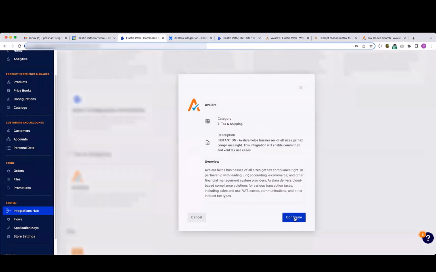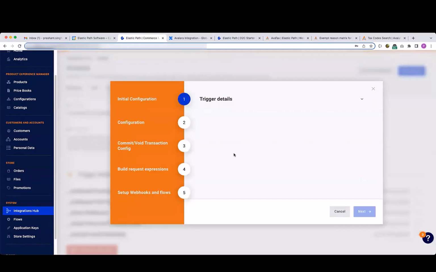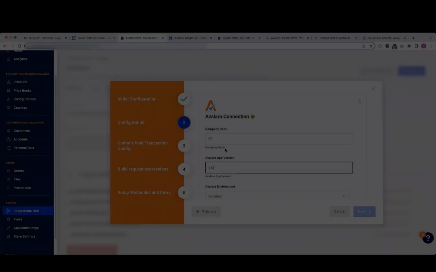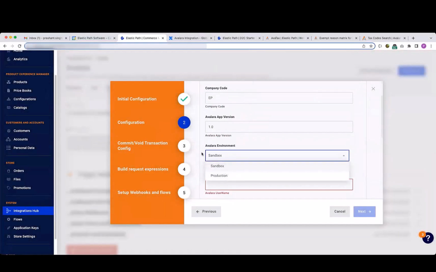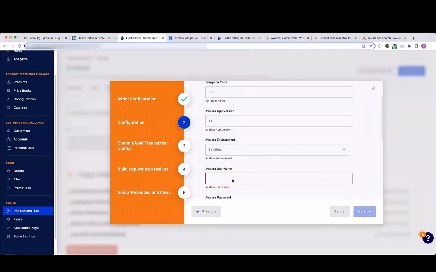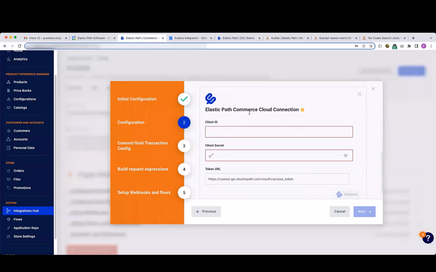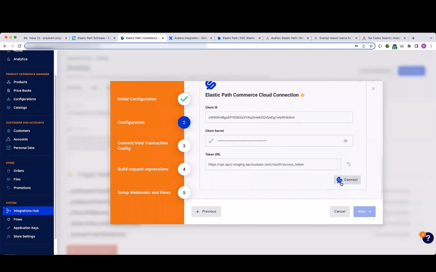and click on configure. Add the company code as EP, and app version is 1.0. For this demo, I'm using a sandbox environment, so I will use sandbox. I will add the username and the password. The next section is Elastic Path Commerce Cloud connection. And click connect.